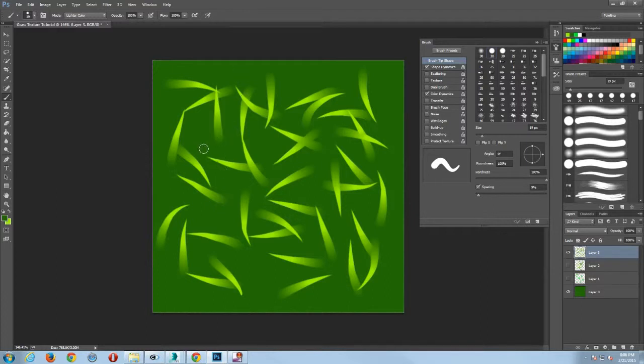Now just add in some here and there. There's no real rule to where you put them. Just kind of go with what feels right, I guess. Filling up the space without making it look too crowded.